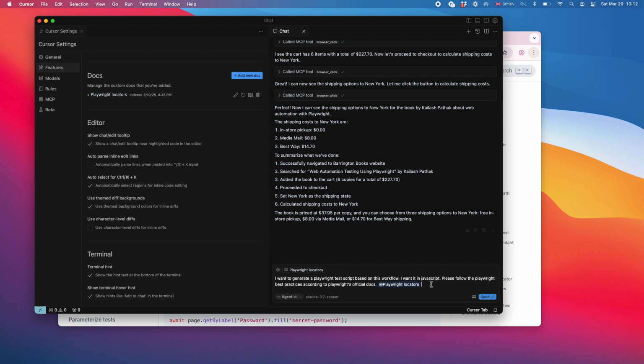and let's say create the root directory on my desktop. I want this only to run in Chrome.